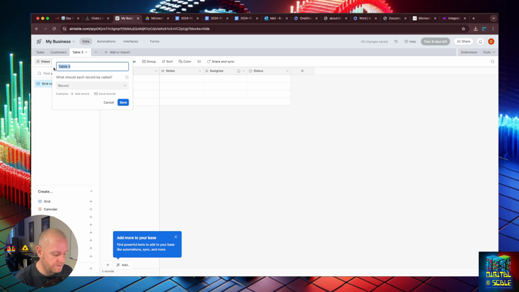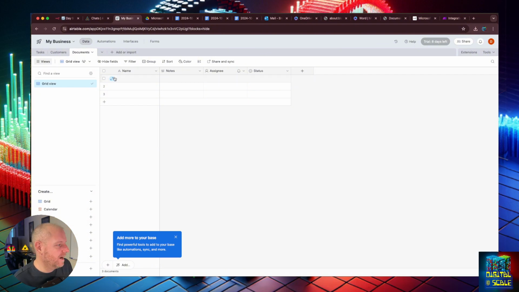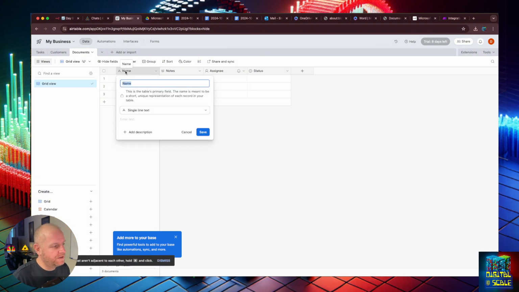I'm just going to call it documents. I'm not going to get clever with the names. Here we're going to give it the key and primary piece for the table. As you can see here, this is the table's primary field. The name is meant to be a short, unique representation of each record in your table.